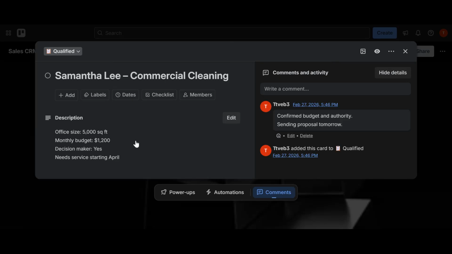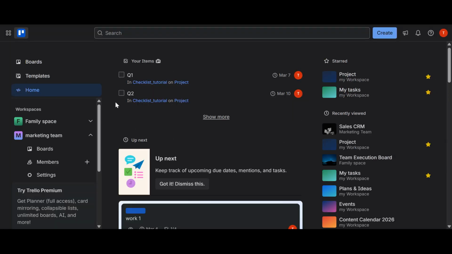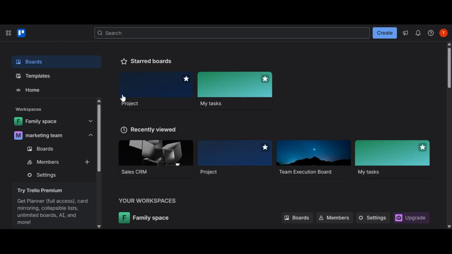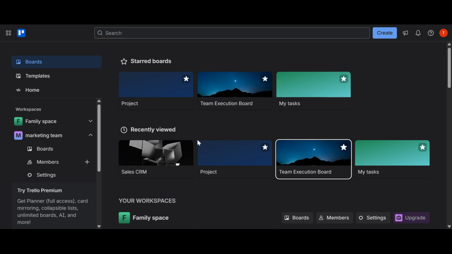Another useful element is your starred boards. If you frequently work on certain boards, make sure to star them. Trello will prioritize these boards in your home view, making it faster to jump back into your most important projects. This is especially helpful if you belong to many boards across different teams.